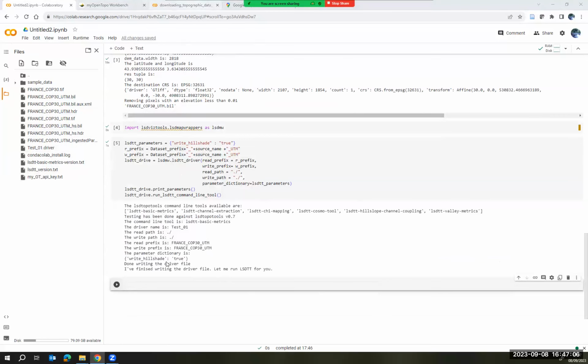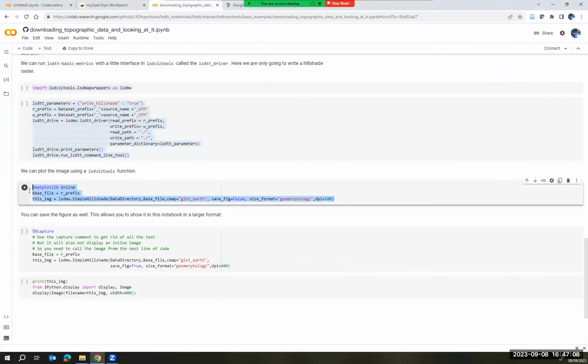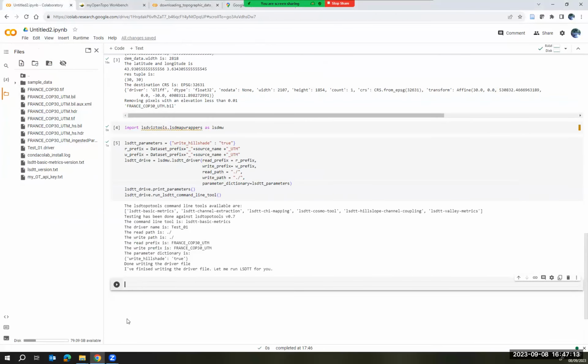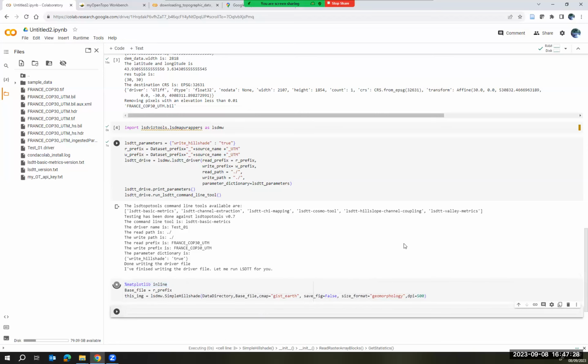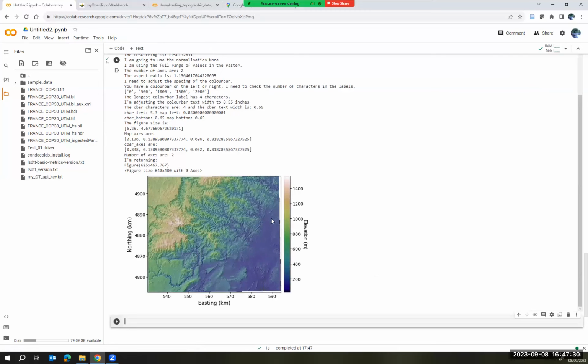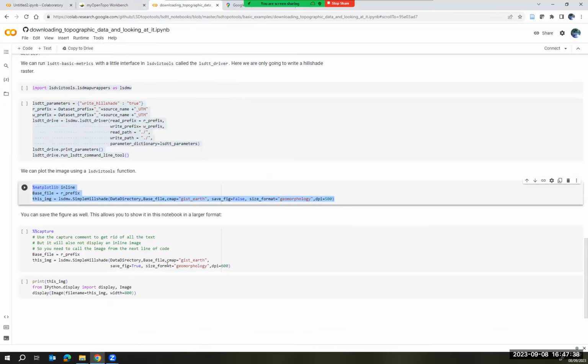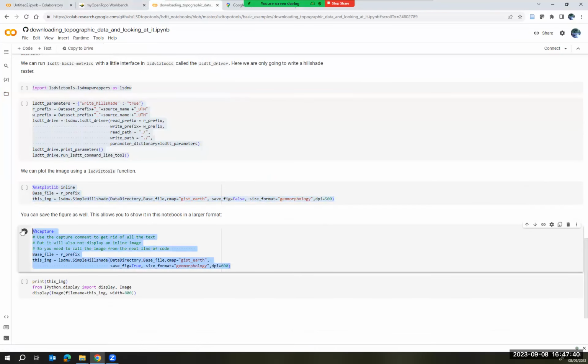Okay, let's go to the next step. So I'm going to copy this next bit. This calls the simple hillshade function from LSD map wrappers. The first bit is to say I want to plot this plot right here. Okay, so I will Control-Enter to execute this. And there we go. That is the hillshade of the area that I wanted. Is there anything else I want to do? Yes, I can show you how to save this figure.